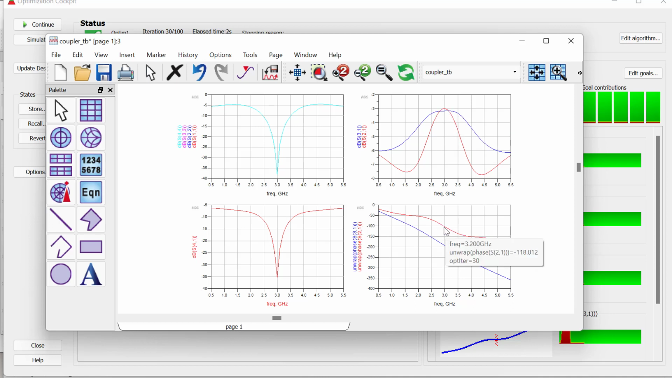And we have a good 90 degree relationship between the phase at 3 gigahertz between S31 and S21. They're 90 degrees out of phase now. So all the design goals are satisfied and we have a design we can move forward with when we start doing our EM simulations. And we'll do those in the next video.